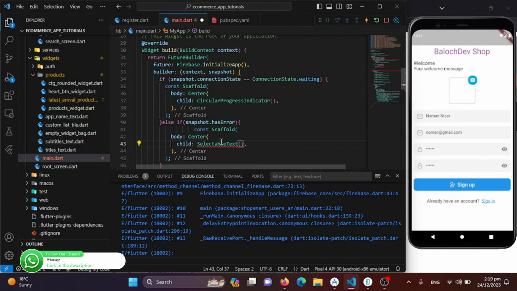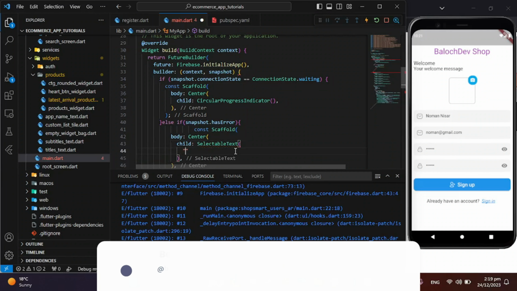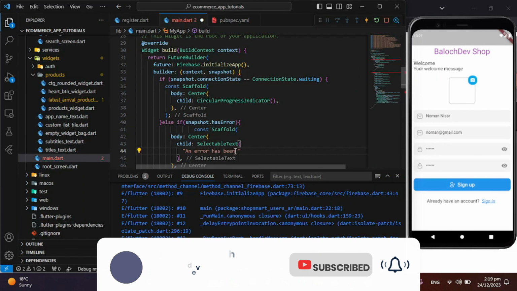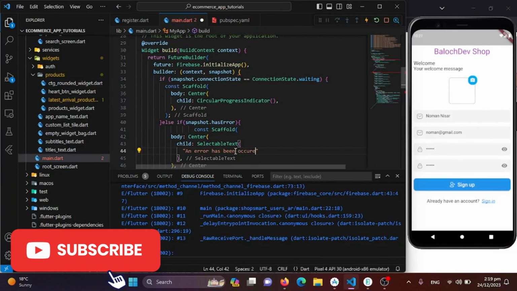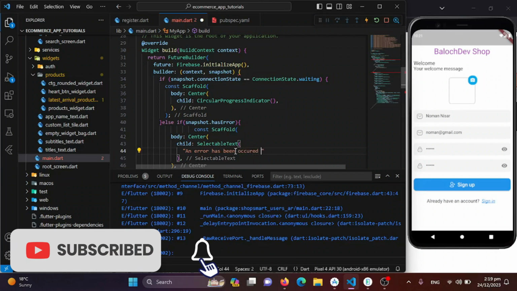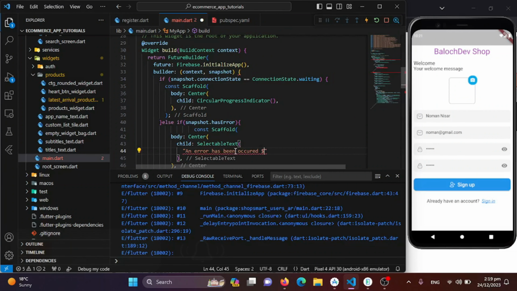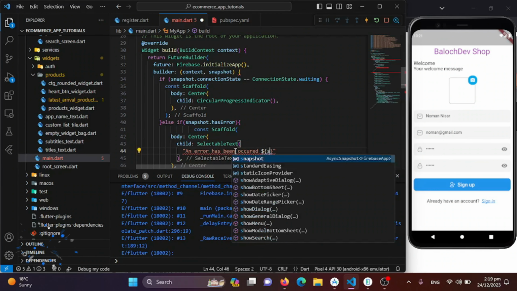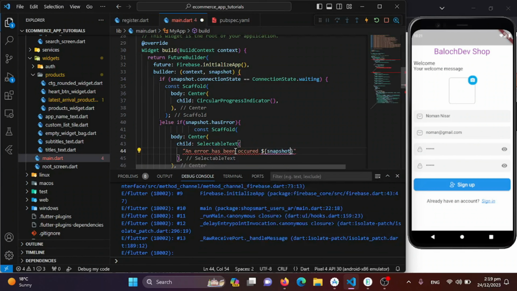So now I'll do that, which will be this, and error has occurred. So now we can show that error also to the user. So for me, I'll do that, which will be snapshot dot error. Great. Now we just remove this const and I'll save this.